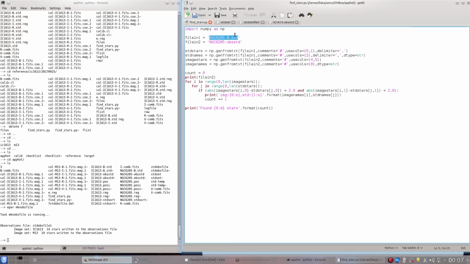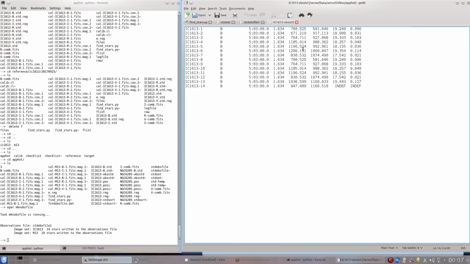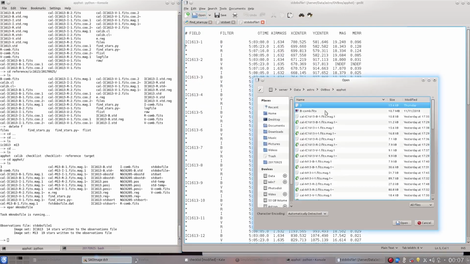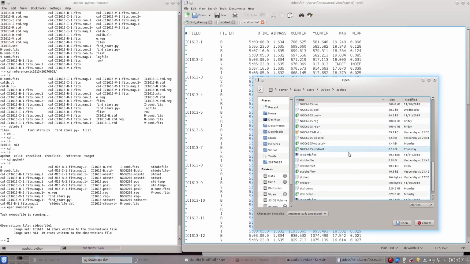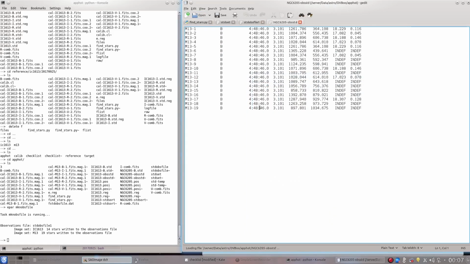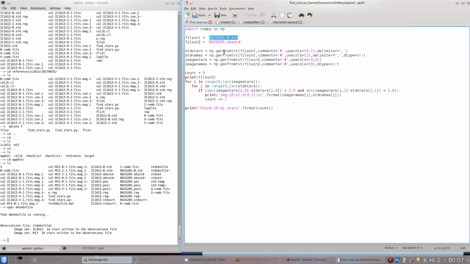And then I run it against the NGC62 up standard. This was for M13. Let's just open IC16, 13, for this one. So it's the same, you can see it's the same idea. Got some in-depths and so on and so forth, but nevertheless, you compare them. And let me show you what you get.